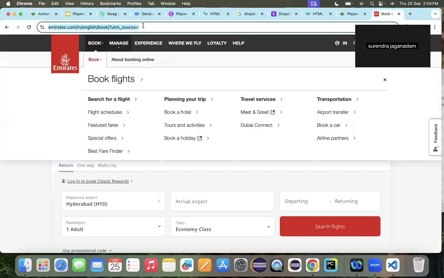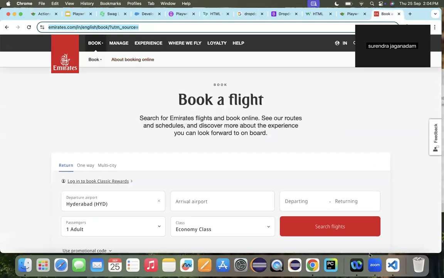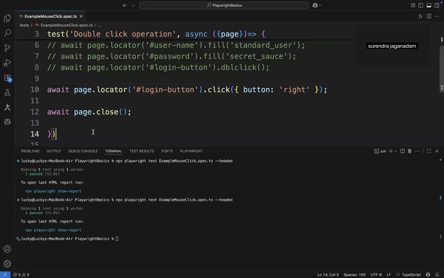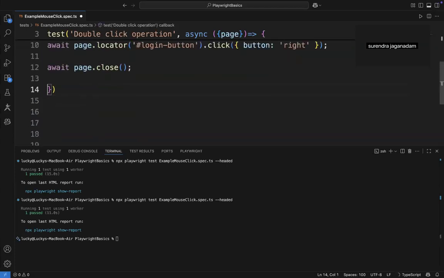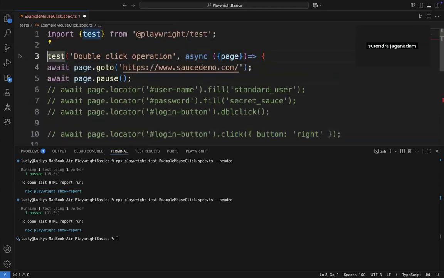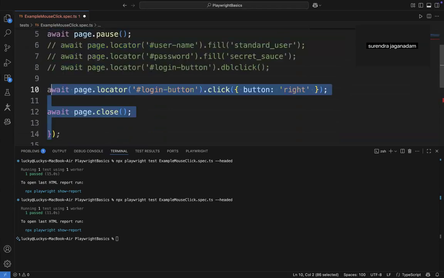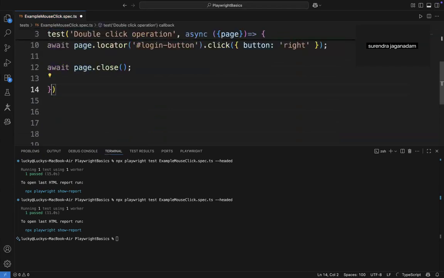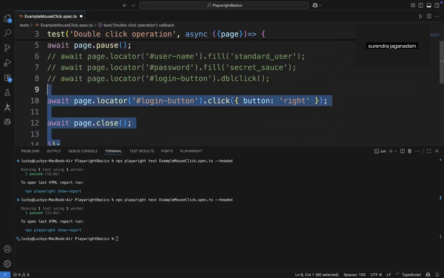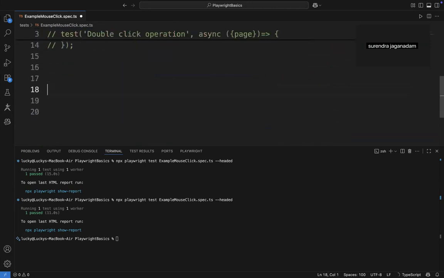So on Emirates.com, if you mouse over on about booking online, these options are being populated. I just need to perform a mouse over operation here. So what I'm doing here is this test, I'm commenting it for now. Whatever the test that we have, I'm just commenting it for now. Prior to commenting it, let me copy this whole test, and I have copied it.